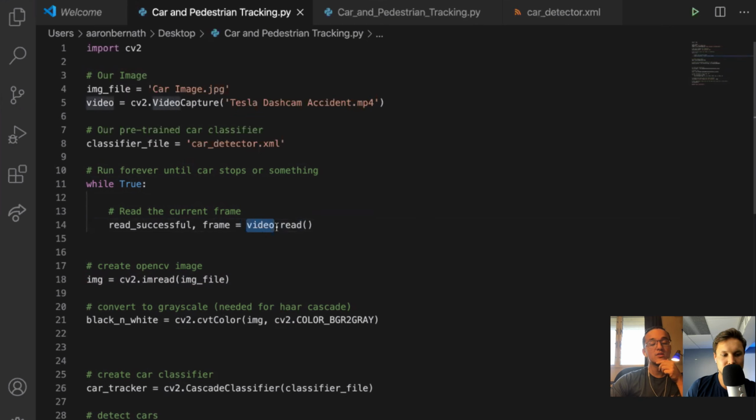Once it reads a single frame, it keeps track of it. So when you call this a second time, it gets the second frame. When you call it a third time, it gets the third frame, and that's how this goes through all the frames. What it returns is actually two values. The first value is whether the read was successful or not, and the second value is the actual frame. This frame is the image, which is going to be the same as this. So instead of reading an image in, we're reading a frame from this video.